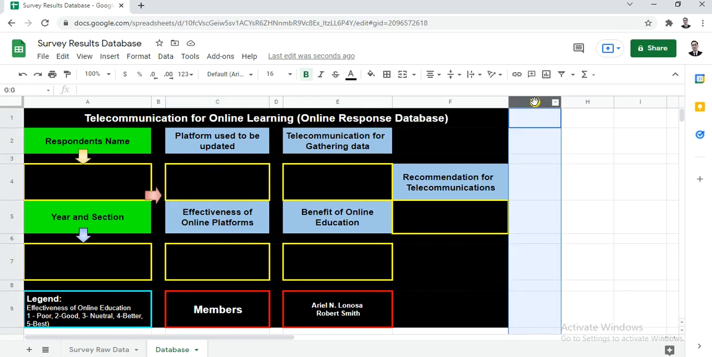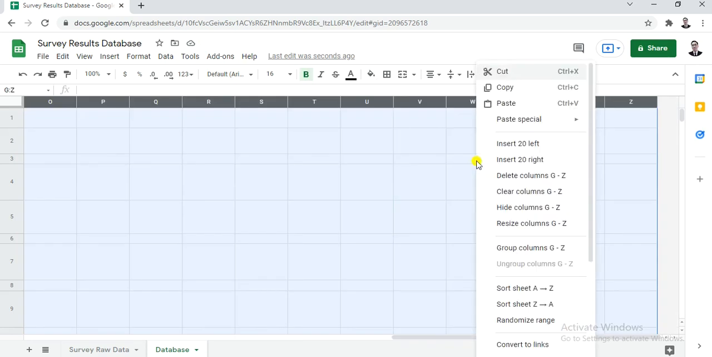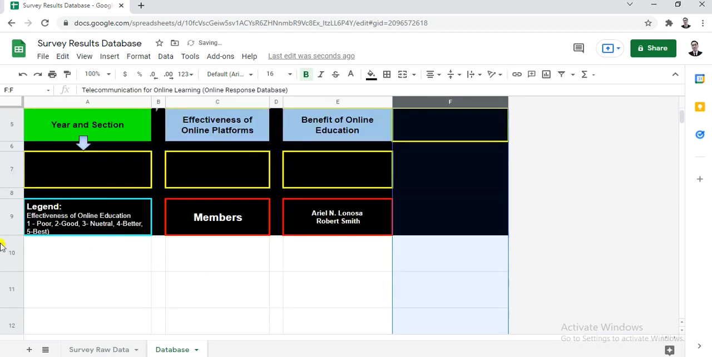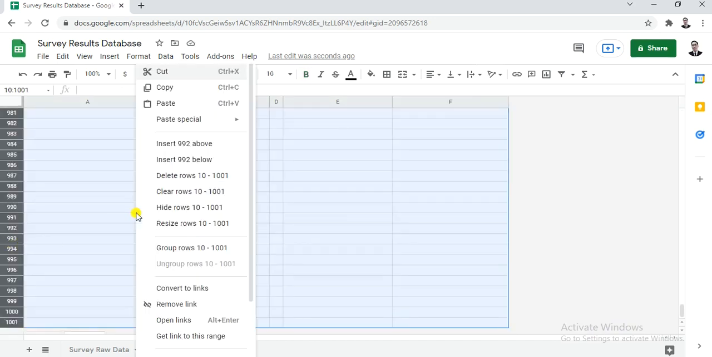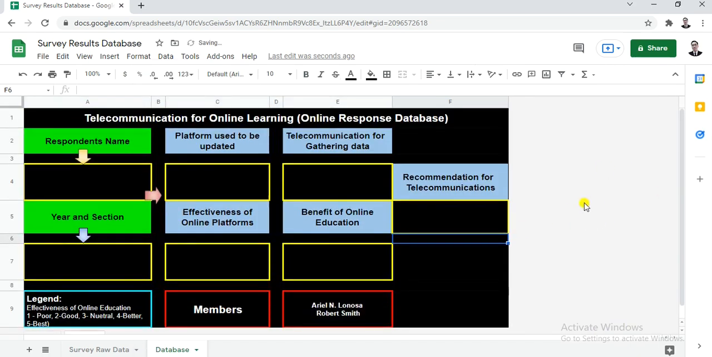Then we're going to apply the responses. We can just delete everything right here. So press Ctrl+Shift and then the right arrow, and click delete columns. And on the bottom, Shift, arrow down, and then delete rows 10 to 101. So we don't have any more grid lines right here.